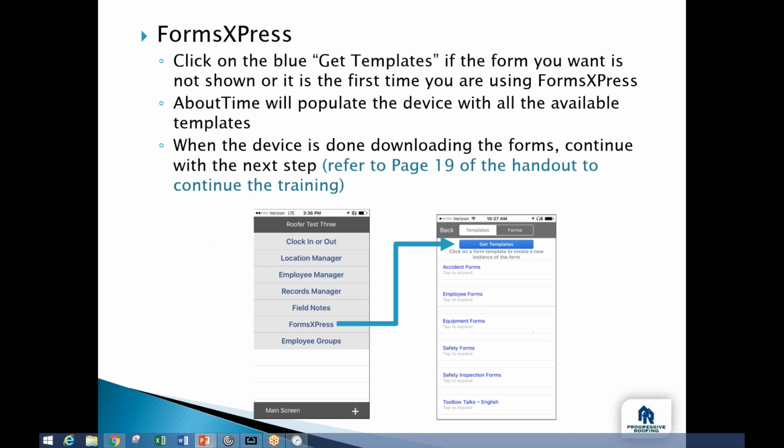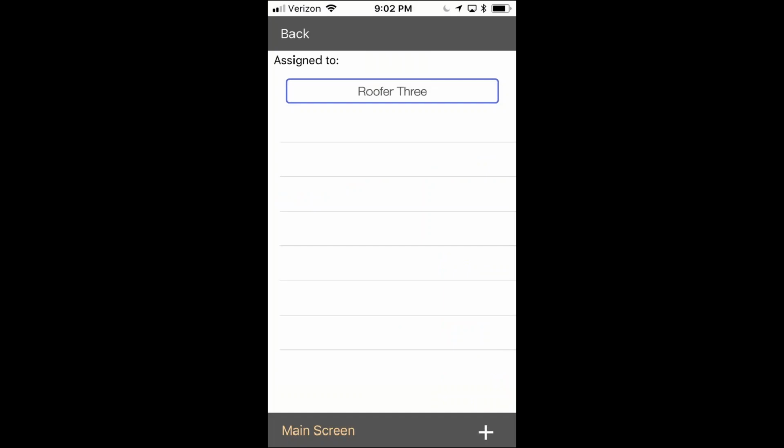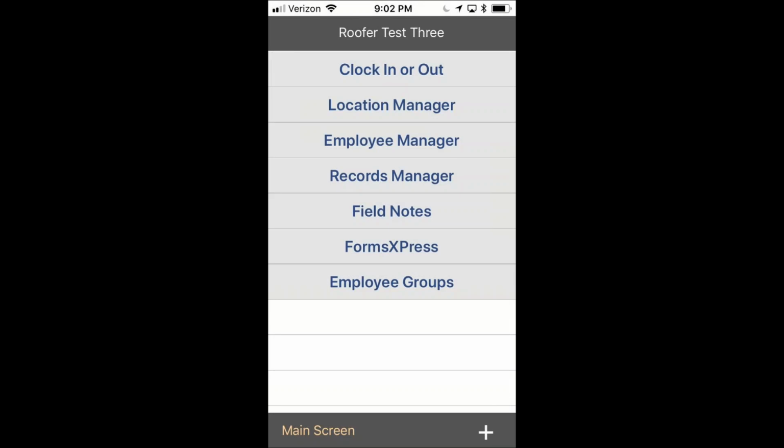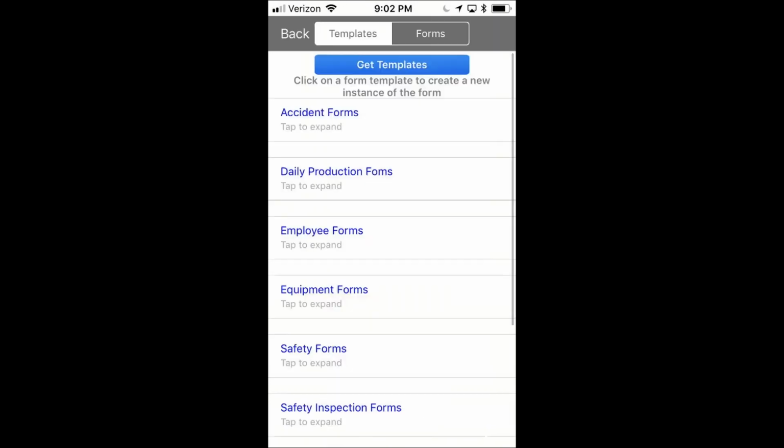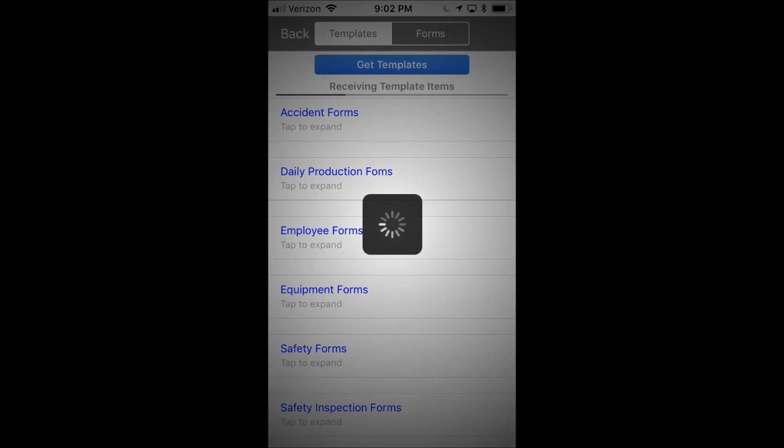So what I want you to do is pick up your device. Let me get my device on here. I'm going to take it back. You should be here at this main menu. So what I want you to do is go ahead and click on Forms Express. Now from this menu, go ahead and click on the blue Get Templates button.